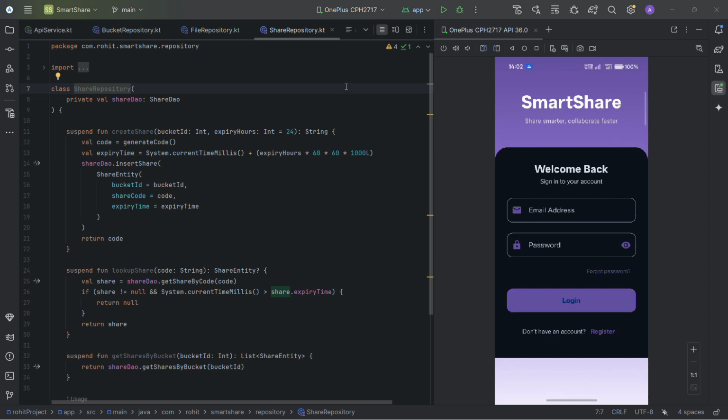So as I have demonstrated the project, let's conclude. SmartShare is a full stack Android application which integrates modern mobile development, RESTful API, cloud storage, relational database management, and secure authentication into a single platform. Through this project, I have gained practical experience in Android development, backend API development, database design, authentication using JWT, cloud integration, and software architecture.